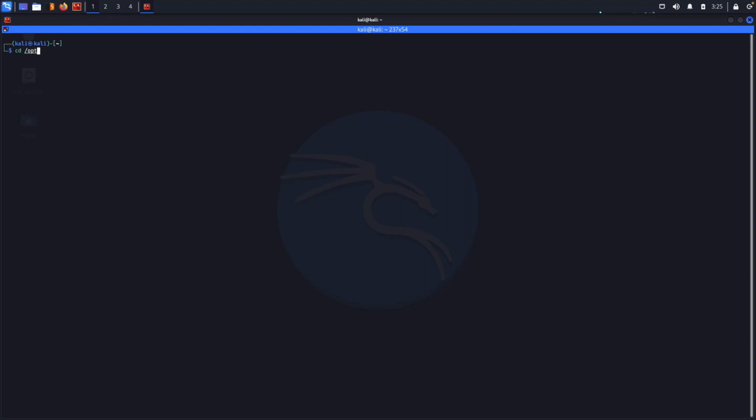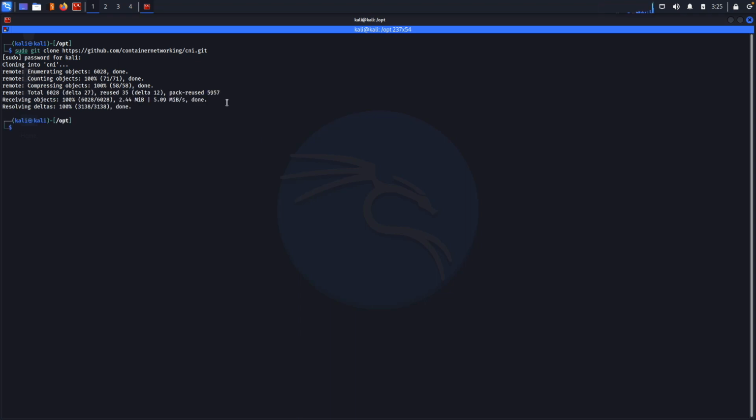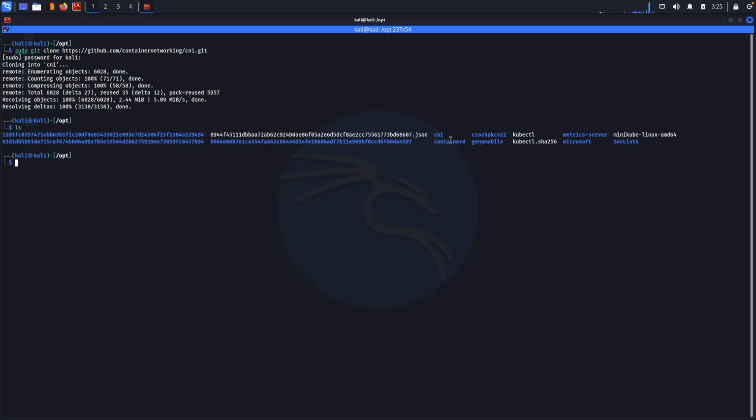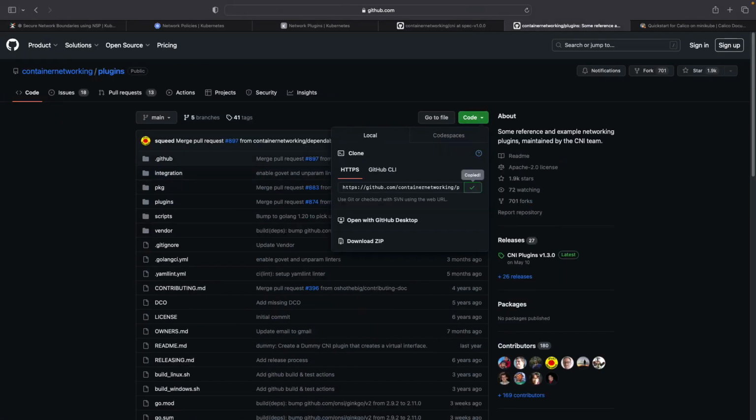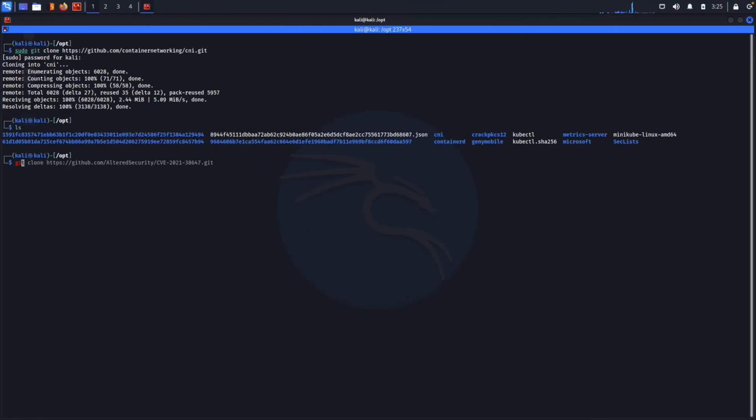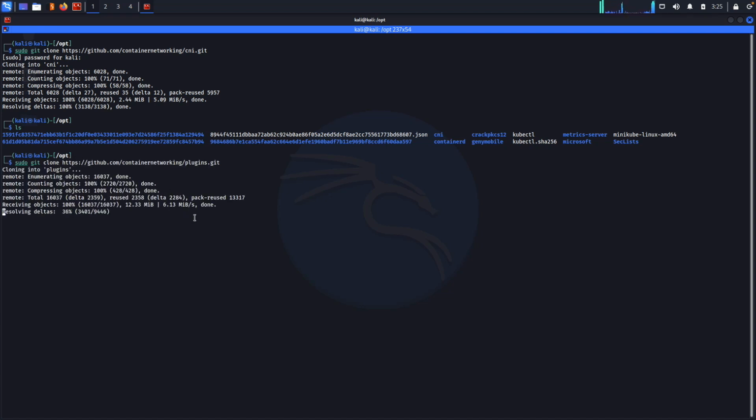I'm going to do this in the cd opt folder. Here I'm going to do sudo git clone, and we see we've got the CNI repo. Now we have to go ahead and actually clone the plugins repo too. This is needed for the installation. So sudo git clone and the plugins repo. Wait for this to load.